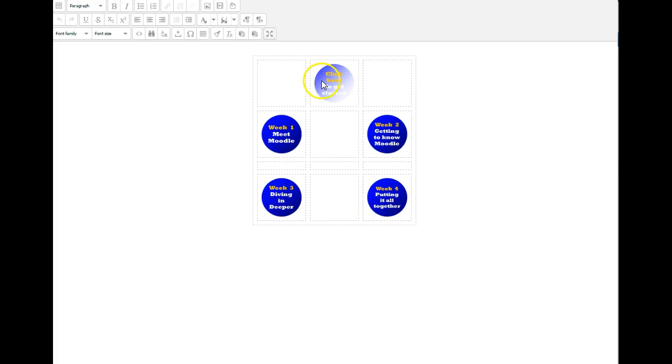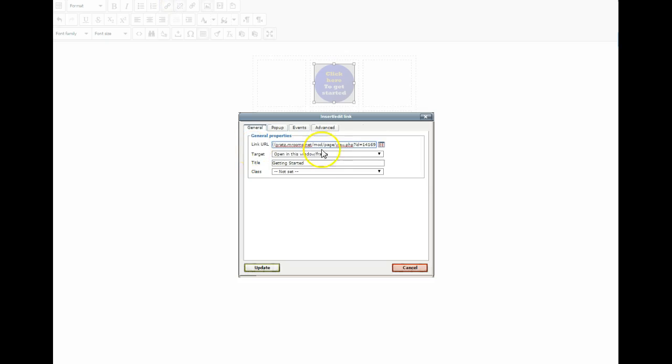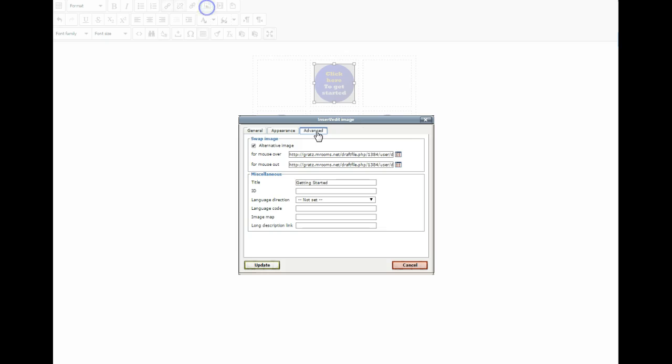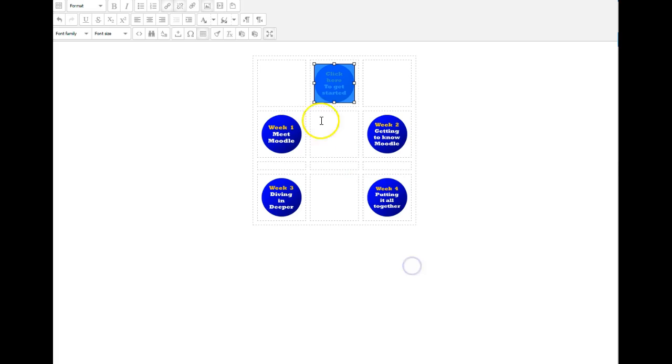If you notice, in the table, there are images. Each image is linked to a URL, the book module. Notice that I added a title, which is what appears when you hover over the image. I've also added something in the advanced section of the Insert Edit Image dialog, and it's called Alternative Image, which allows the effect to be that when I'm hovering over the image, it seems to fade away. You're going to learn how to do that as well.